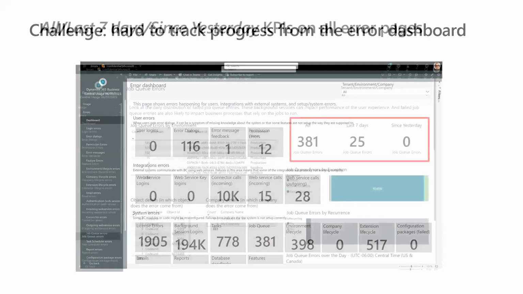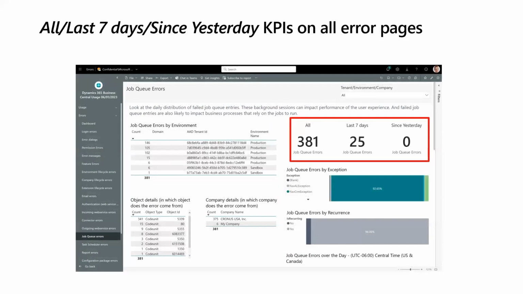Now, if you looked closely on some of the pages in the error report, you might have noticed that there are KPIs called all, last 7 days, or since yesterday. These KPIs are there to track changes in errors. Let's say you set up an initiative during go live to drive job queue errors to 0. Then you can see that since yesterday we actually didn't have any, but we did have 25 over the last 7 days. So you could go and monitor these on each of the pages.